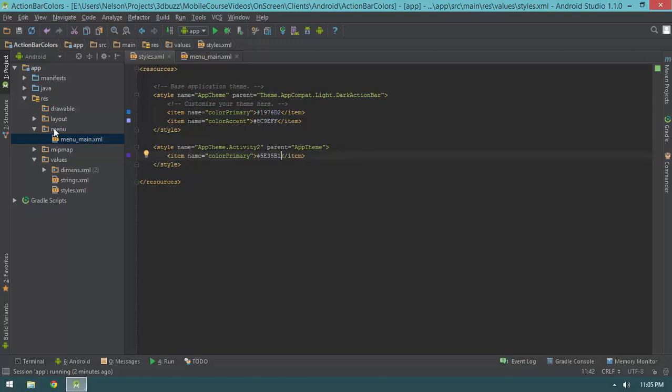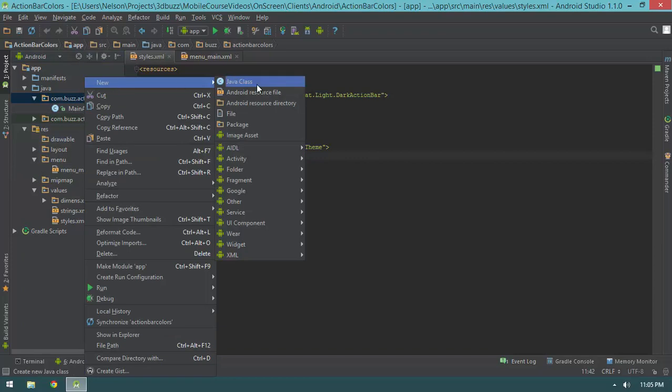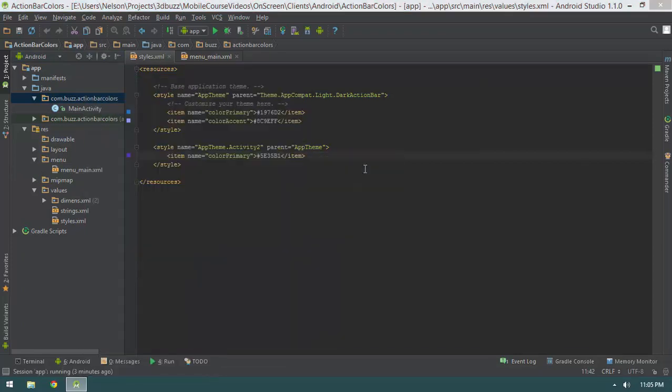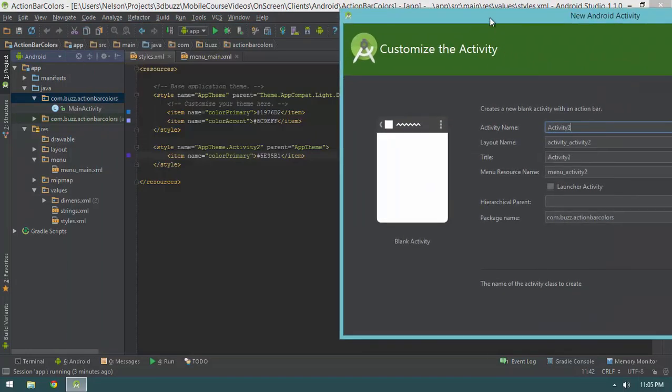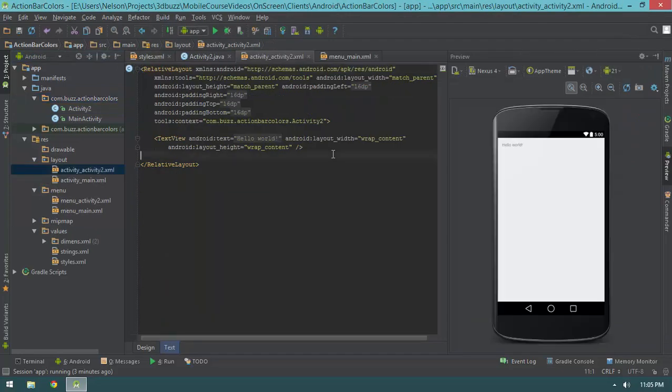The first thing I need to do is actually create the activity itself. So I'm going to right click over here on my packages, and I'm going to select new. I'm going to come down here to activity, and I'm going to select blank activity. And for the name, I'm going to say activity2. Then I'm going to go ahead and hit finish, and we now have a second activity.